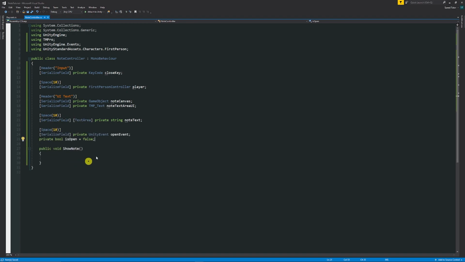And then we're going to have a Unity event, which will be an open event. So when we open the note, we'll do something, and we need to have a private boolean, which checks whether it should be open or closed, or when it actually happens. So in our show note, what happens? We need to update that text. So we'll say note text area UI dot text is equal to the note text that we've specified. So that will update as soon as we open that note.